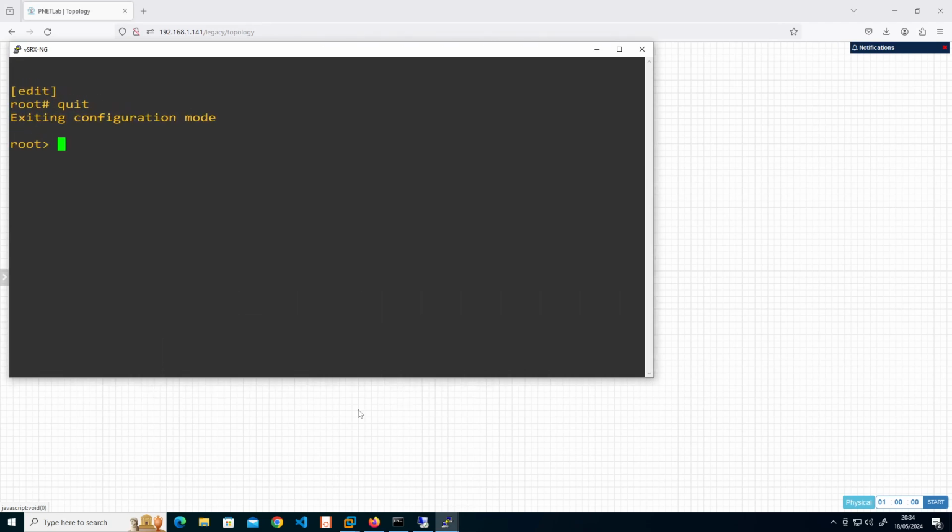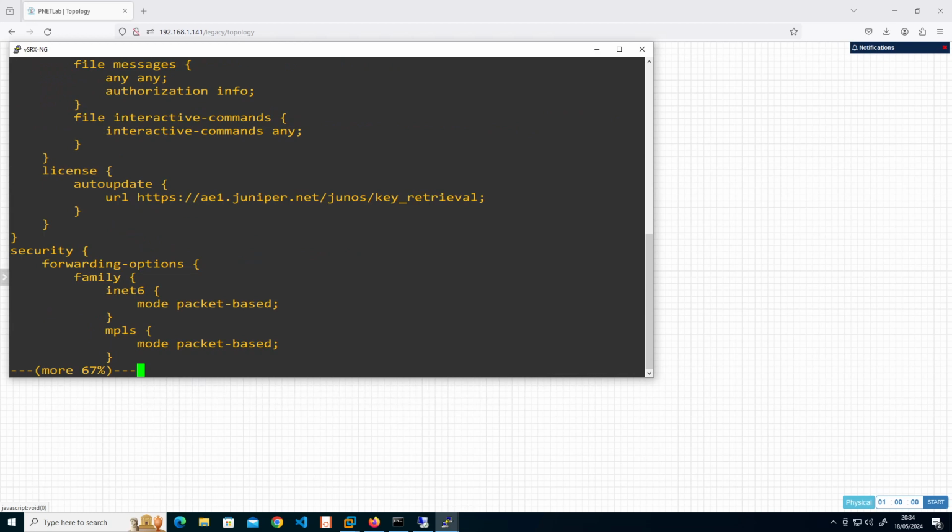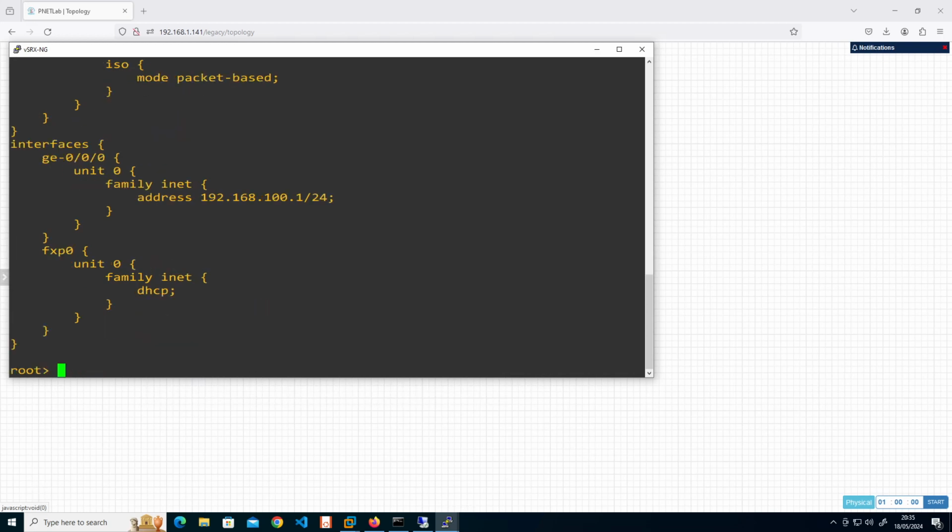Okay, so let's do a show configuration. Okay, so we have our web management, our SSH on there. I've disabled the security options predominantly because I'm using this as a router rather than a firewall. And we have DHCP set up on FXP0, but that's acting as a client and not a server. And we have an IP address of 192.168.100.1/24 on ge-0/0/0.